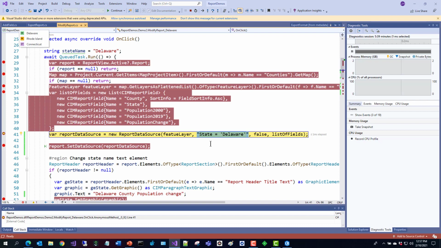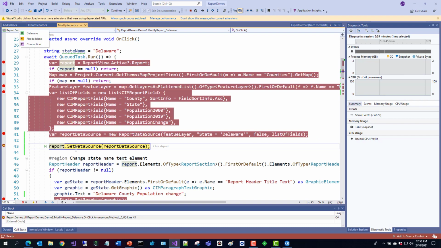This is the point where the magic happens, where I swizzle the Vermont report with the Delaware data. I then pass in false for the Boolean parameter. I don't want to use a selection set. And the last parameter is a list of SIM report fields. I call the set data source method on the report object, and I pass in the report data source that I just created with the definition query set to Delaware. This will automatically update the chart at the top of the report and the tabular data.